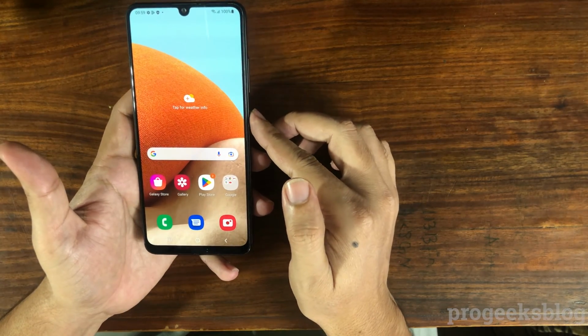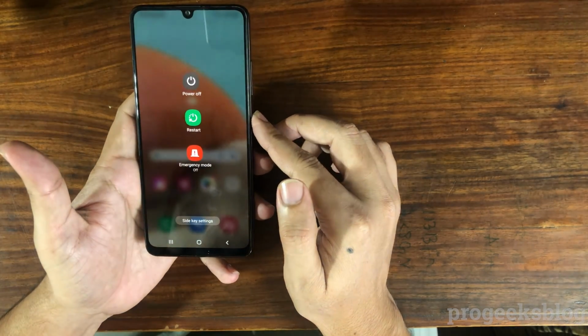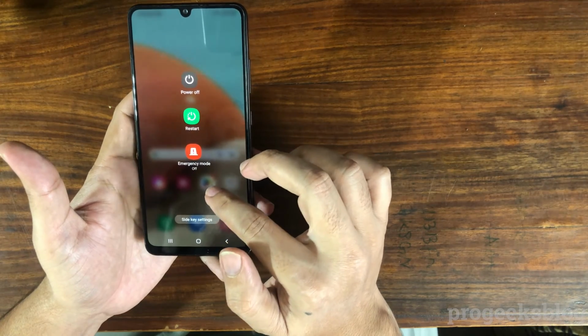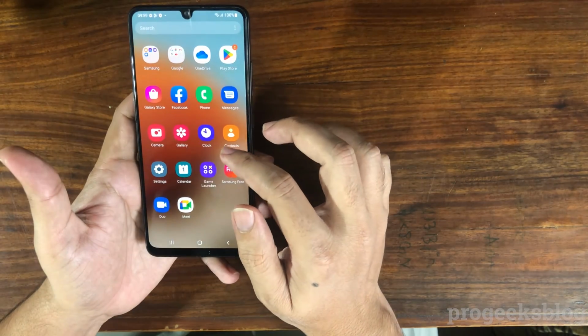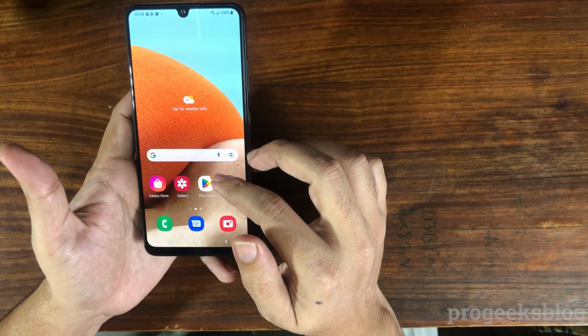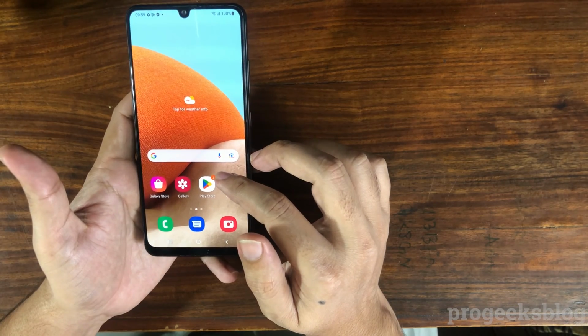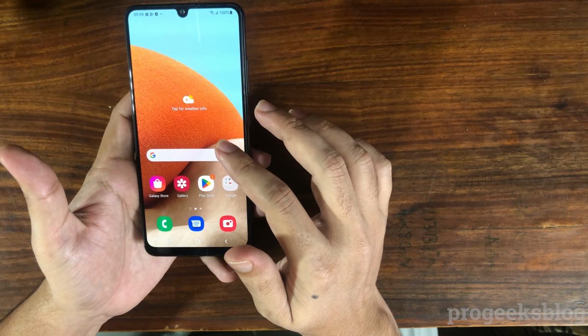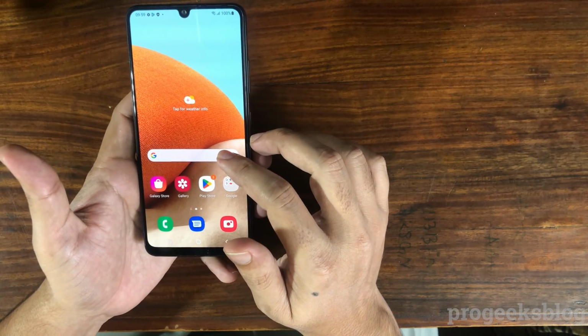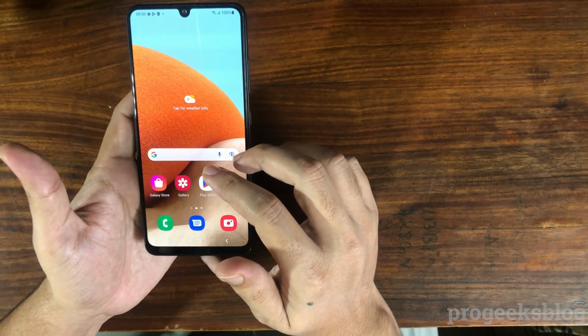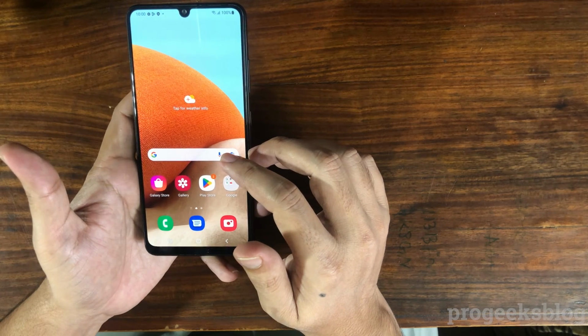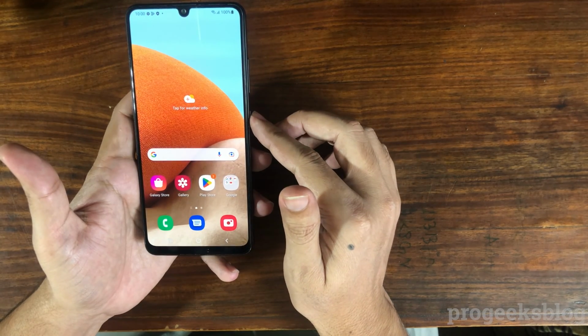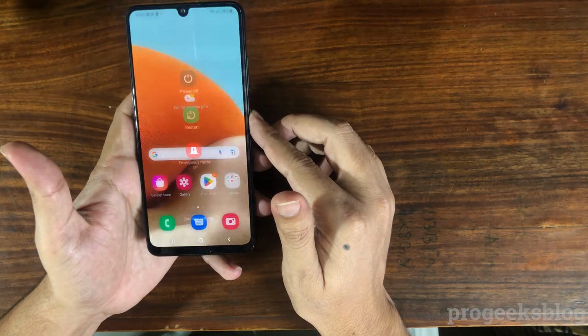Now you need to do one more thing. Power off your phone. Now just make sure when you unlock the bootloader on your phone, it will delete and erase all data stored on the phone, internal storage, photos, apps. So make sure you back up your data before unlocking the bootloader. Now power off your phone.